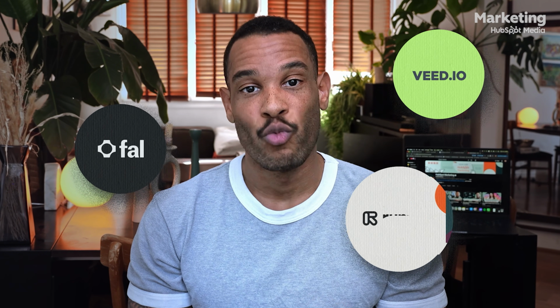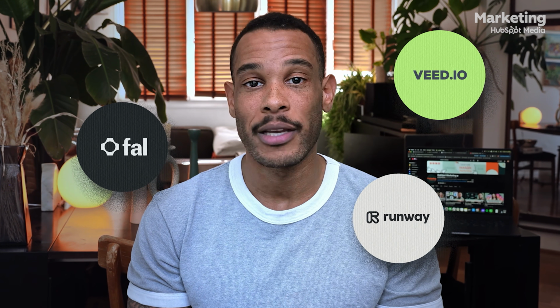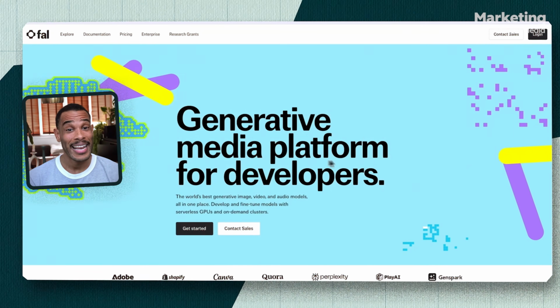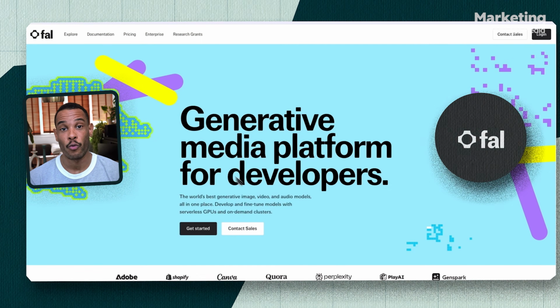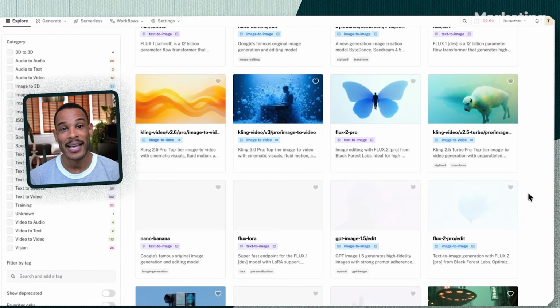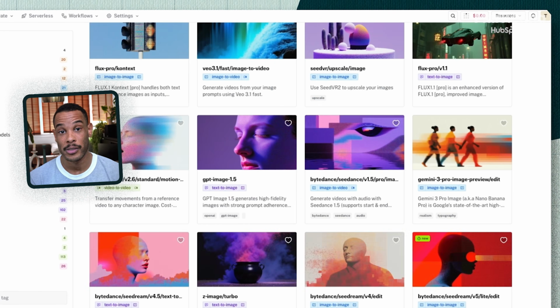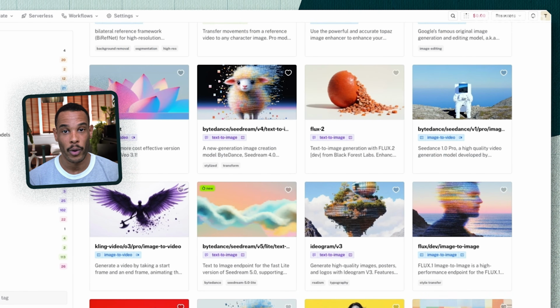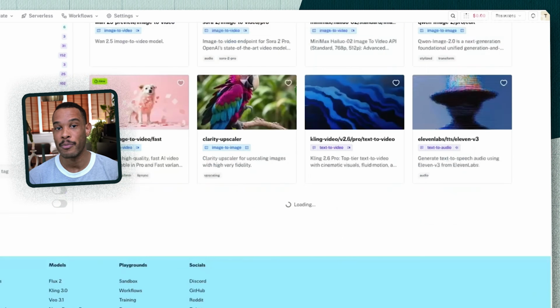The 3 worth knowing are fal.ai, VEED, and Runway itself. Each one works a little differently, so here's how to think about which one fits your situation. Fal.ai is best for developers and teams who want raw model access. It is an API-first platform that gives you access to over 1,000 AI models, including Veo 3.1, Kling, Sora 2 Pro, and Runway, all under one API key with pay-per-use pricing.